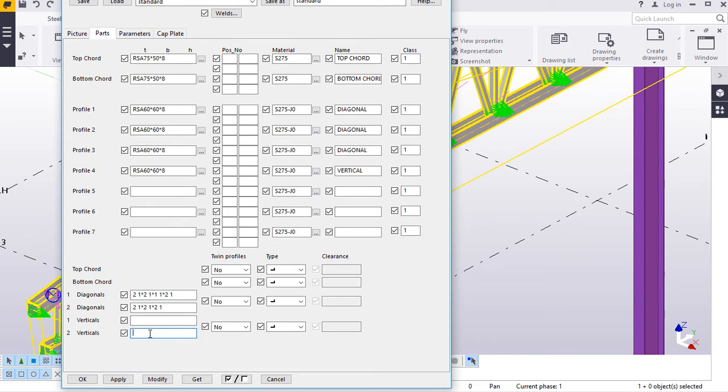We don't want the verticals, we'll remove that. We'll change these profiles, we'll give it that profile for top chord, and this profile for bottom chord. For struts, we'll give that and this. Nothing else remaining.